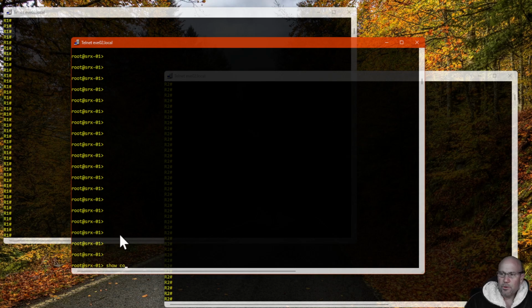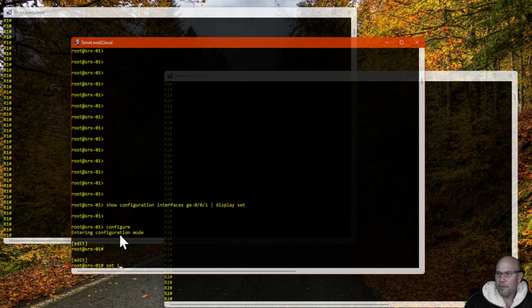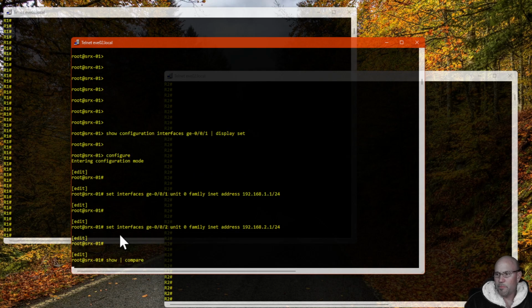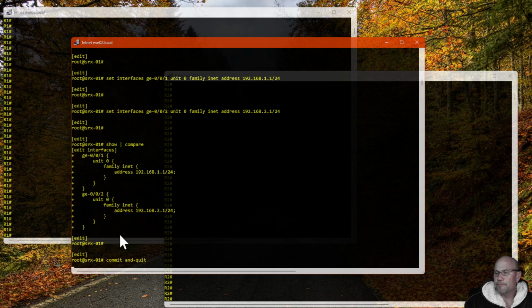All right. Show configuration interfaces ge-0/0/1 pipe display set. There is no configuration there. All right, but let's start by setting interface unit 0 family inet address. This is IPv4 addressing. 192.168.1.1/24. And then let's put that other subnet on port 2. Show pipe compare, commit and quit.